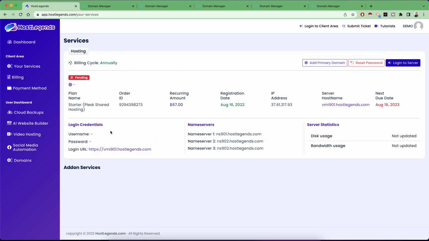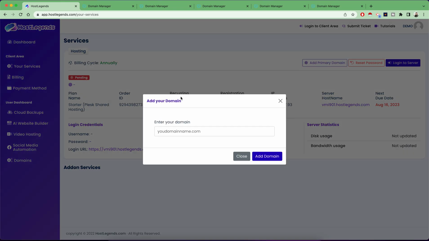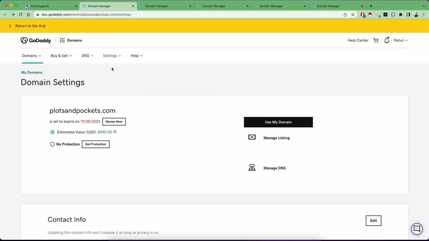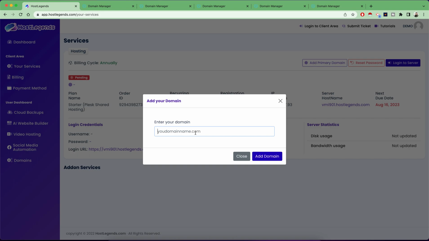As you can see here on this page, the order status is pending because there is no domain connected yet. So you need to add your primary domain with us. Okay. So to do that, you need to enter your domain name. So let me enter my domain name, which is plotsandpockets.com. And I'm just going to enter this domain. Please make sure you do not enter any HTTP or additionally anything here. Just your domain name. Okay.